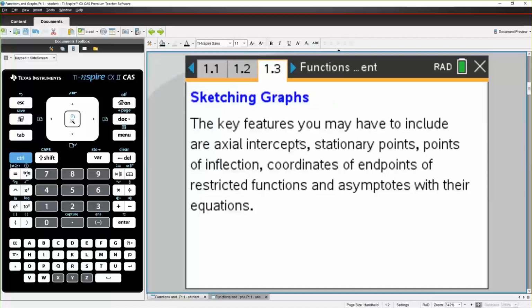When we're sketching graphs, we've got to look at the key features, which will include showing our axial intercepts, stationary points, points of inflection, coordinates of endpoints of restricted functions, and any asymptotes. And don't forget to put their equations on them. Make sure you read the questions carefully because quite often you don't have to show all those points.